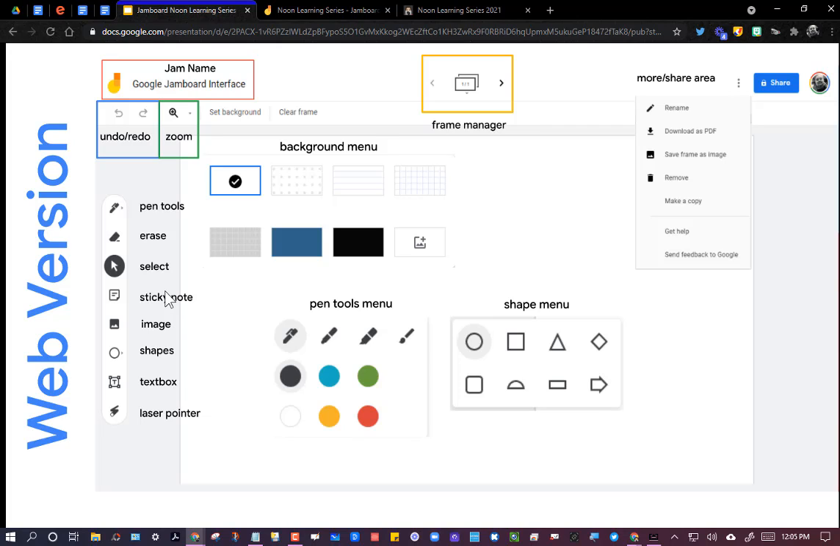So it kind of reminds me back in the day of Padlet, being able to add sticky notes. You can bring in images or do an image search, I should say here, or bring in other images. Your shapes menu right here. The reason why I'm showing you the web version is because it does look a little bit different on iOS, as you will see. You can bring in a text box and your laser pointer.